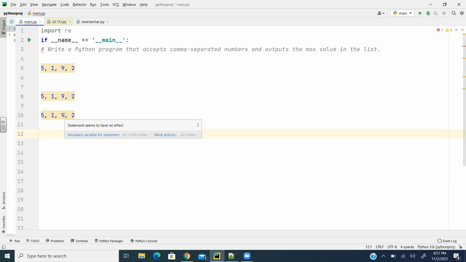Is 5 less than 9, guys? And that's true. 5 is less than 9. And because 5 is less than 9, 5 will move to this position where 9 is, and 9 will move to this position where 5 is. So they're just going to swap places. So now the first number there will be 9, then 1, then 5, taking the position of 9, then 2.